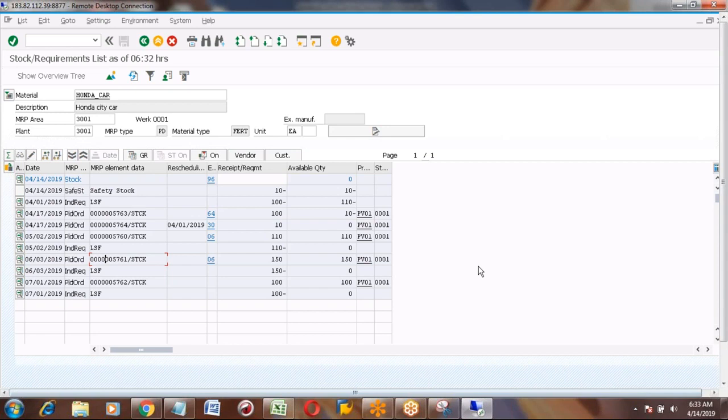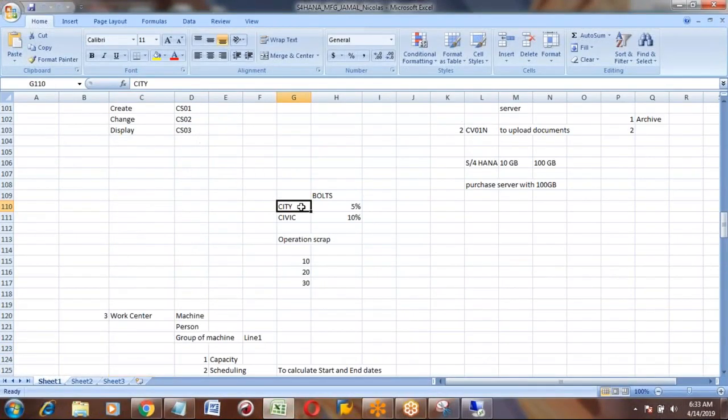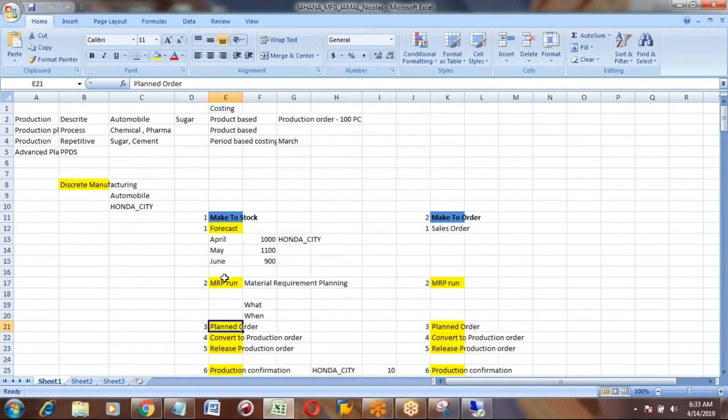Now, after the stock requirement list, what is the next step after that? I think you said you will do it after that class. Correct. So after this one, you can see we run the MRP, then we got the planned orders. Now we will do the convert to production order. We will convert planned order to production order.